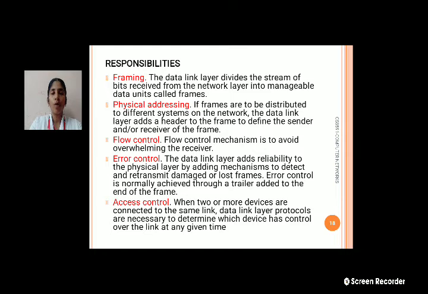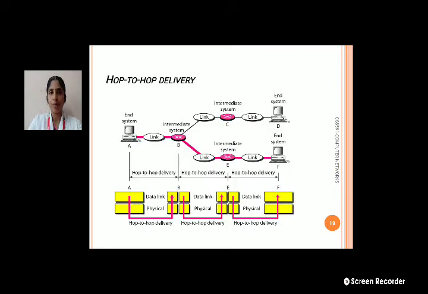Flow control is to avoid overwhelming the receiver. Error control checks reliability concerns so that data can be protected from errors. And access control: when two or more devices are connected to the same link, data link protocols are necessary to determine which device has control over the link at a given time. So which device has to access the link at the present time can be defined by the access control.